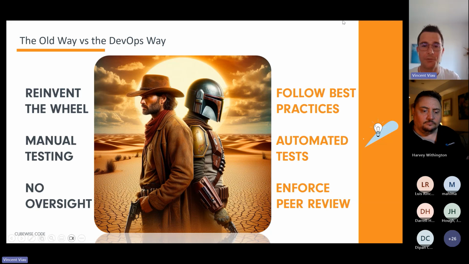So the DevOps way, if you become a Mandalorian, will make it easier to follow best practices. You can create automated tests, so instead of redoing your test manually, you can just run the test, and the test will be executed automatically. And it will enforce peer review, so you can enforce in your team that before you do a migration, someone needs to review someone else's code. But again, I think there is nothing controversial here. I guess everyone will agree that we should follow the DevOps way.